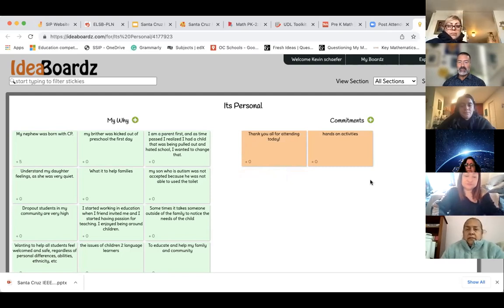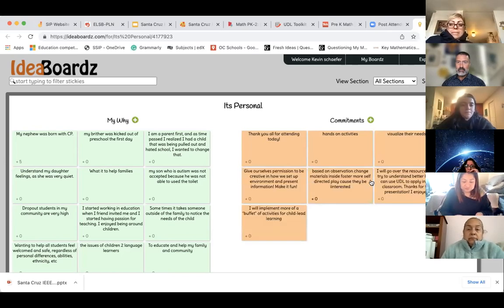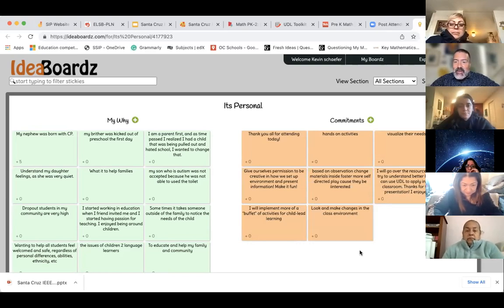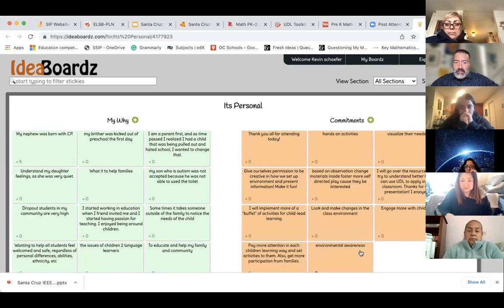Hands-on activities. Visualize their needs. Give ourselves permission to be creative in how we set up environments. Yes, make it fun. Based on observation, change materials inside, foster more self-directed play. These are good. I will go over the resources and try to understand better how I can use UDL to apply in my classroom. And be sure to be here.